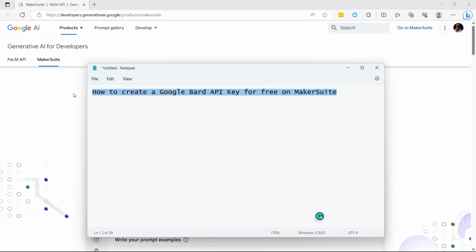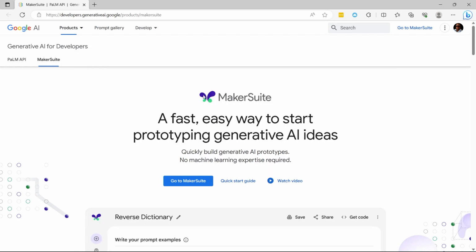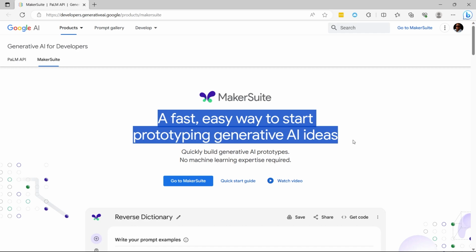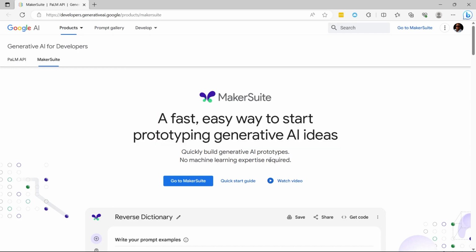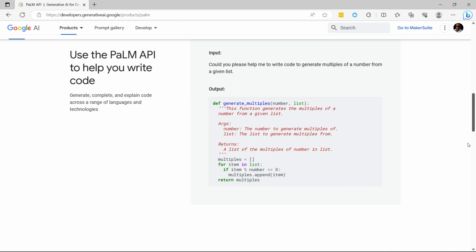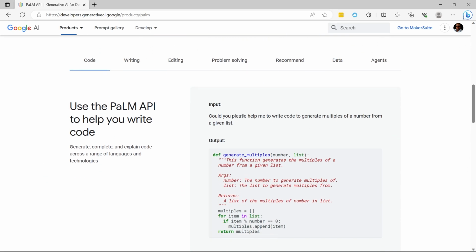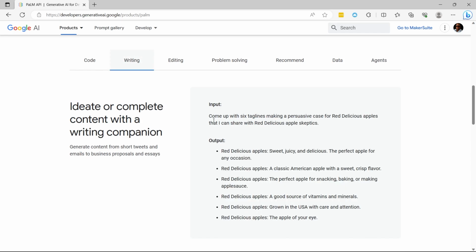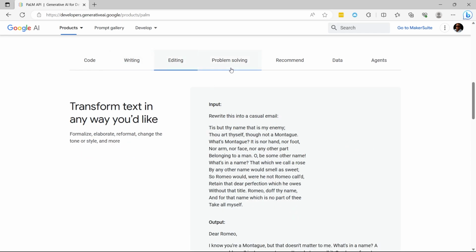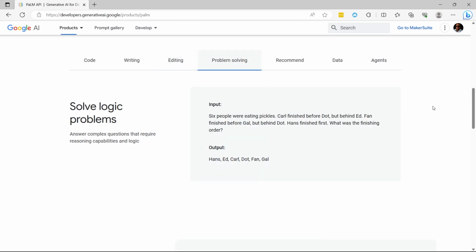Let's see how to create a Google Bard API key for free on MakerSuite. If you're not sure what MakerSuite is, you can think of it as a platform, or rather a service, that allows you to create API keys and also serve as an online IDE for developments with the Palm API. And it allows you to generate text and also perform very advanced tasks such as writing code or writing poems, essays, editing, performing problem solving, and so on.